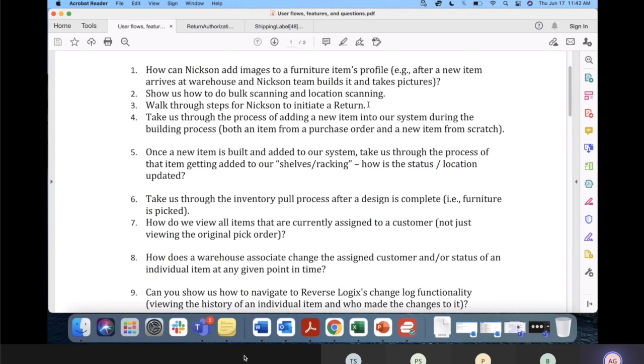All right, assuming that's a no. Number 4, take us through the process of adding a new item into the system during the building process. Again, building, from what we understand, is assembly. Adding an item from a purchase order, right? So essentially, we looked at your intake order, and then I haven't shown you the processing on an intake order, so I can go there to show you that.